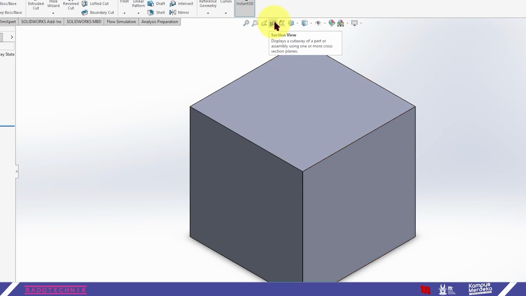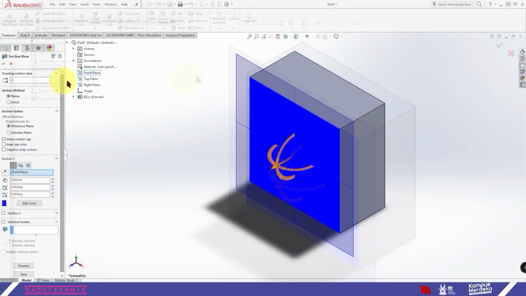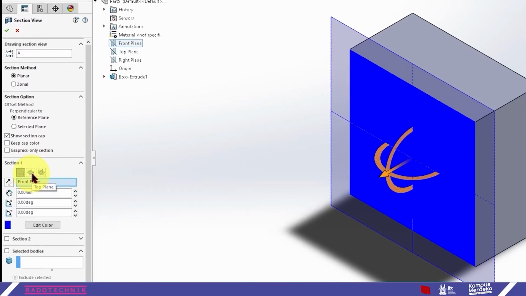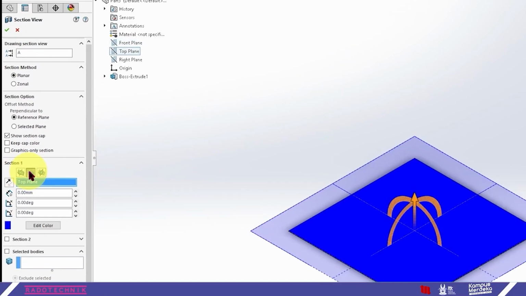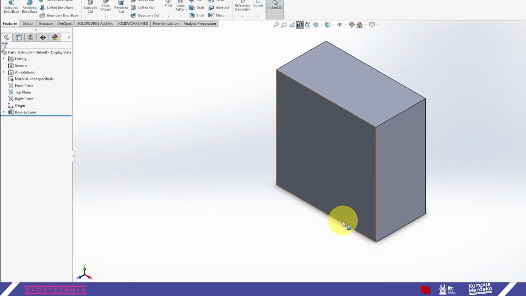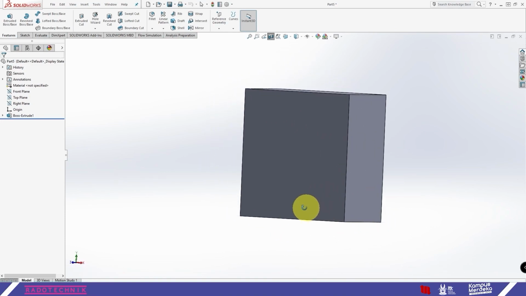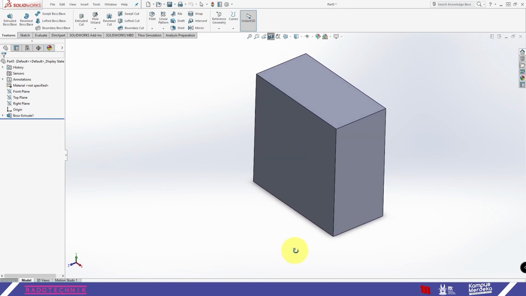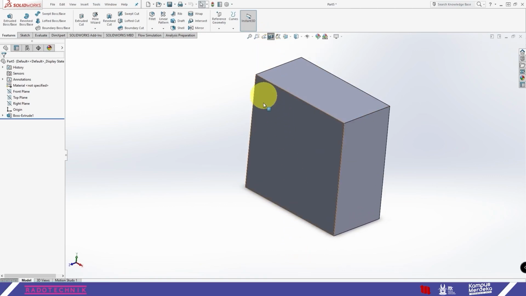If you want to do a section view, like an X-ray, you can click this menu, section view. After you click it, some options will pop up in the tree. You can select the section plane: front plane, top plane, or right plane. After that, you just need to click OK. Then you have the X-ray view or section view of your part. In case you want to get it back to normal, you just need to click section view again.